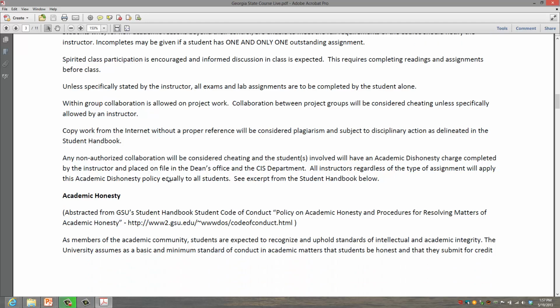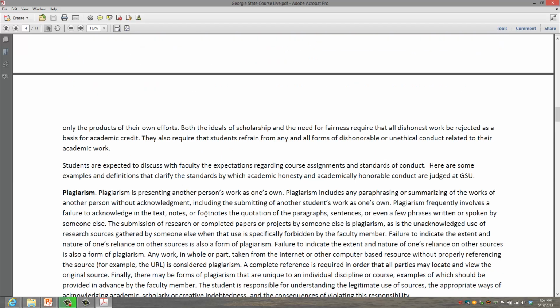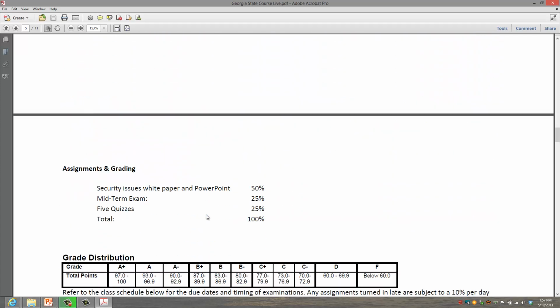All right, let's go down and talk about academic honesty. Again, a lot of this is copied and it should be standard between all classes. Let me be specific though to this class in terms of what the expectations are. You're going to have 5 quizzes, and I guess I can just scroll down to that. Why don't we do that? Probably a good way to talk about this.